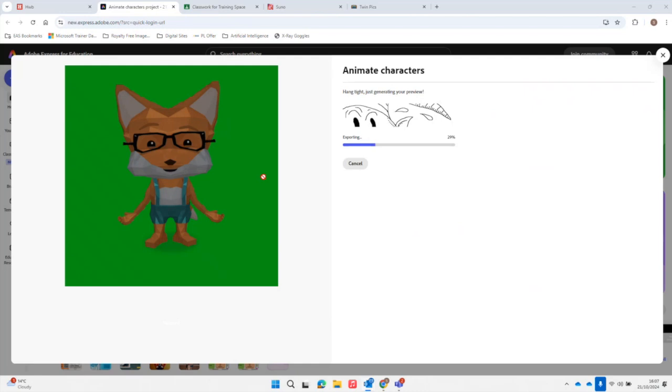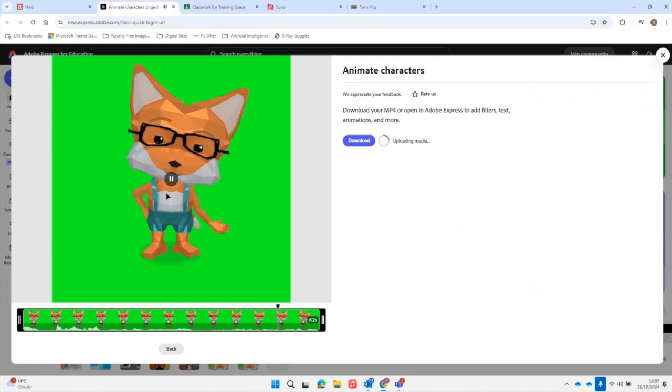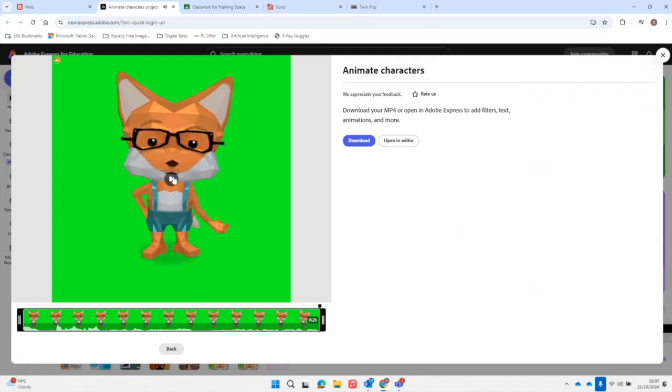So if I just give that a couple of seconds to render and come through, it takes a little bit of time. There we go, and you can see there on the left-hand side, I can then talk in character or in role and do lots of different things. A really useful little tool that you can download and use within the rest of your Adobe Express platform work as well, which is cool.